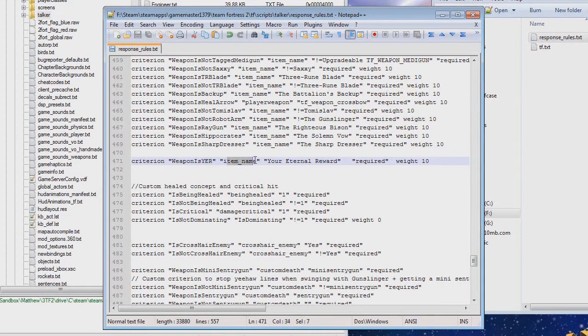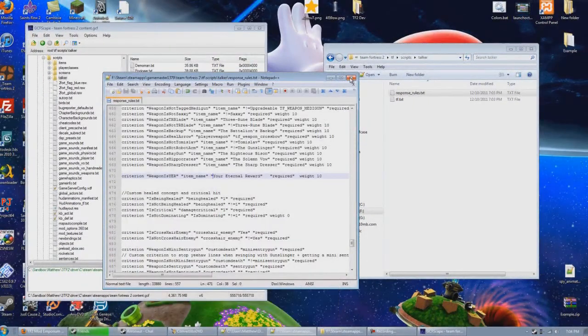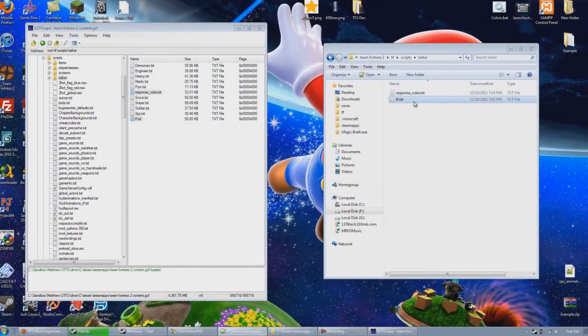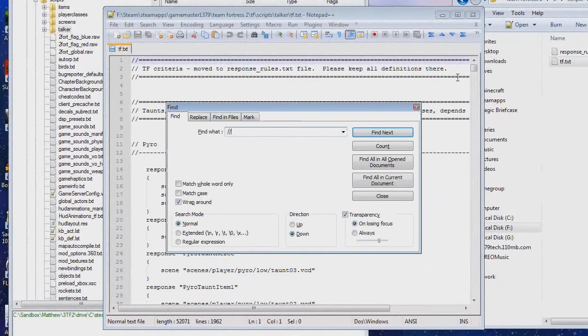And then here you can specify either item name or player weapon. Like if this were a CTX file, you could just do shotgun.ctx. That would specify all the shotguns for that criterion. But for this one, we want to do the Your Eternal Reward only. So we're going to use item name, your eternal reward. With that, once you're done, go to File and Save. And then you're going to go ahead and close Response Rules and open up tf.txt. Now when we do that, we're going to look at it right here, and we're going to go find spy.